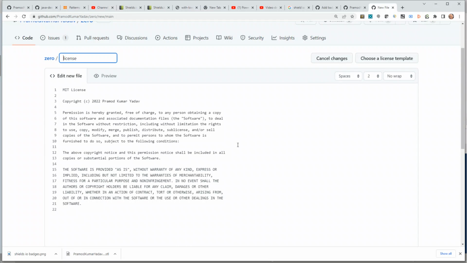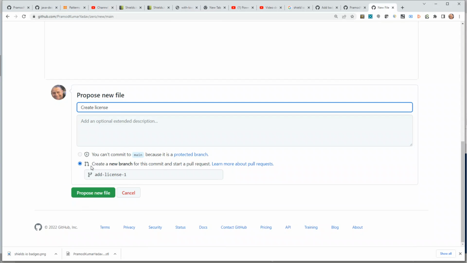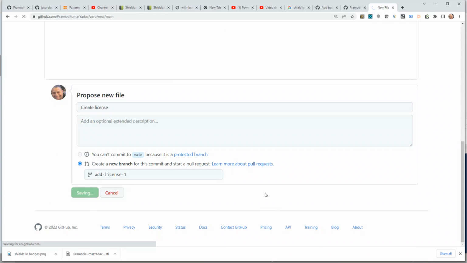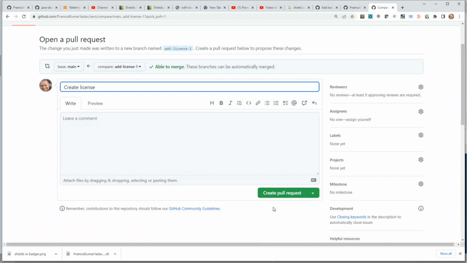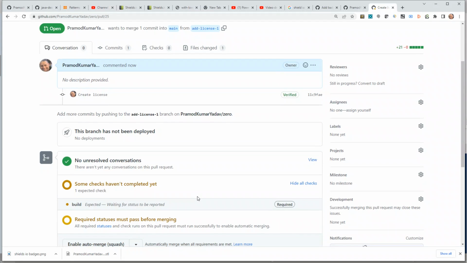And if you now say create license, create a new branch, propose a new file, a branch is created, create a pull request. You can hear these notifications, the pull request is created.